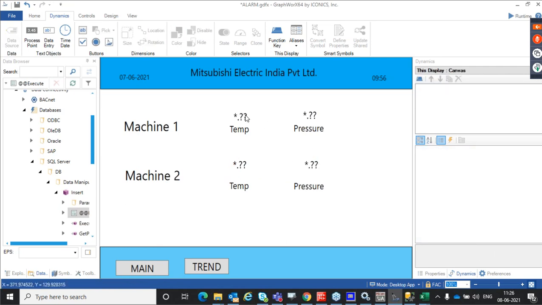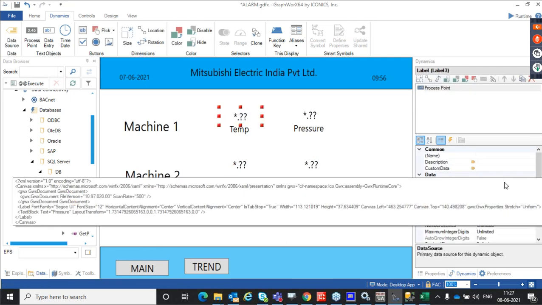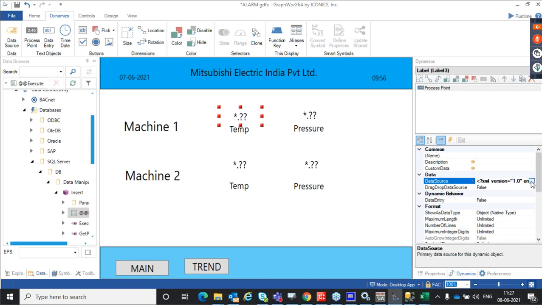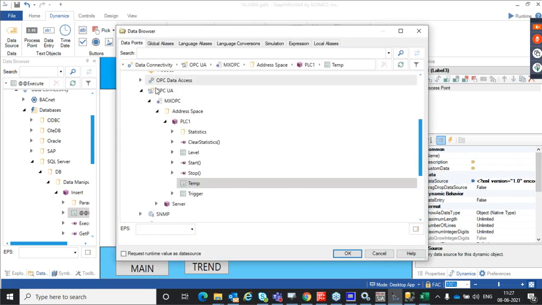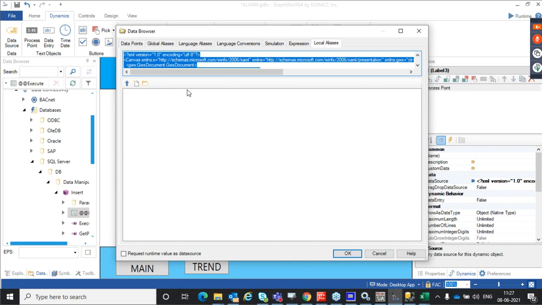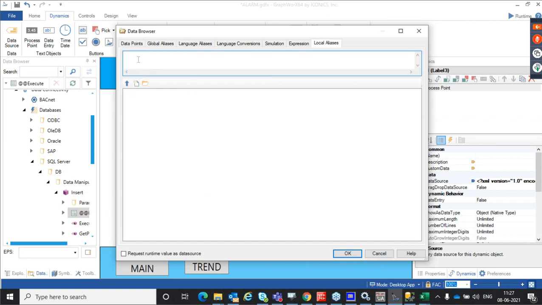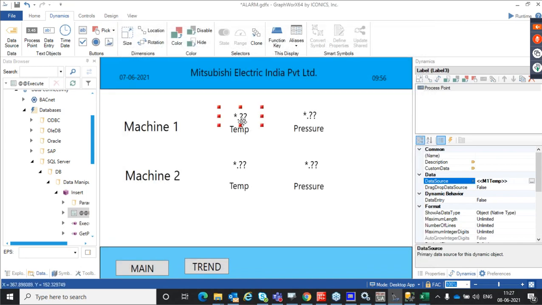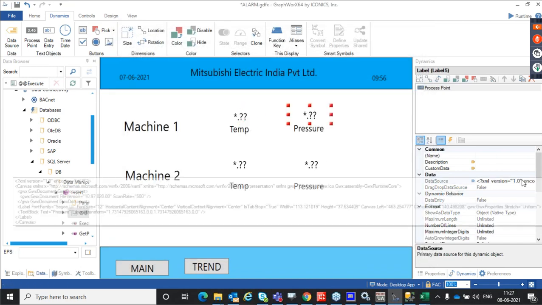Regularly, in this temperature process point, you can go to this data source. You are assigning some OPC tag or something like that. Instead of that, I will go to local alias. Here I will assign a name, for example, machine 1 temperature. This is the M1 temperature, which I'm adding here.